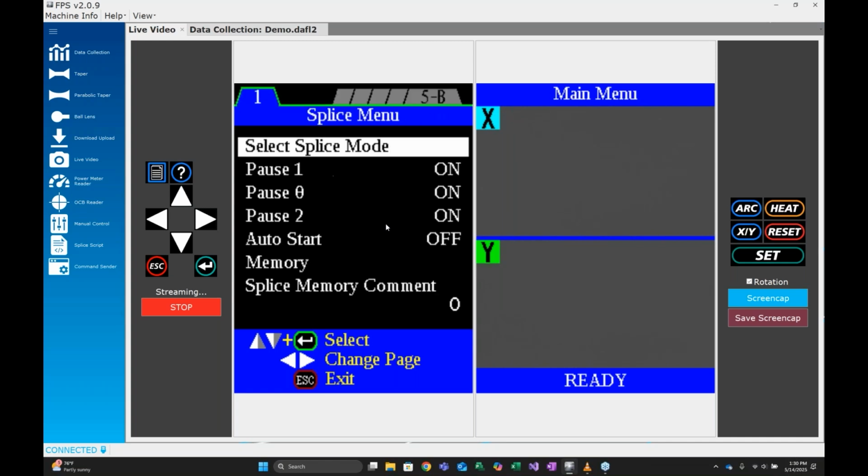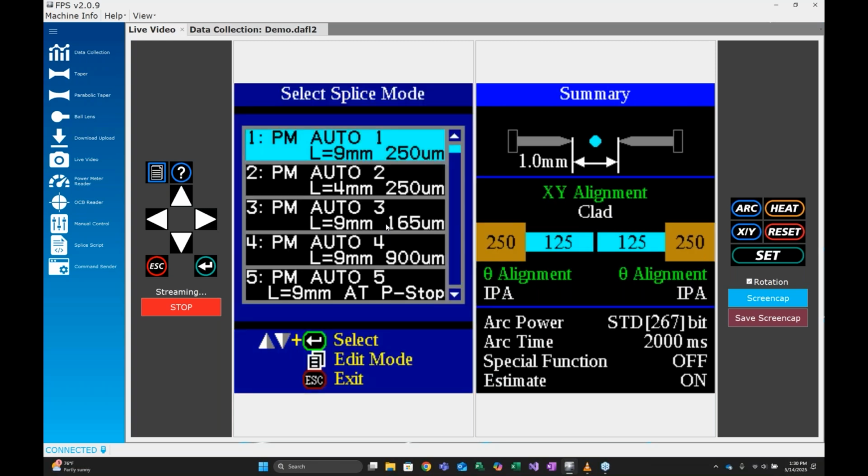So, quick overview of the menus. Let's go ahead and dive in to making a splice mode, right? So I have two multi-core fibers, right? They're both 4-core multi-core fibers. It's Fujikura step index, 4-core multi-core fiber, and it has a marker, right?